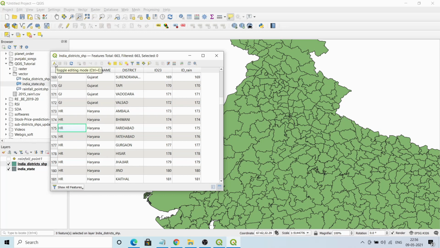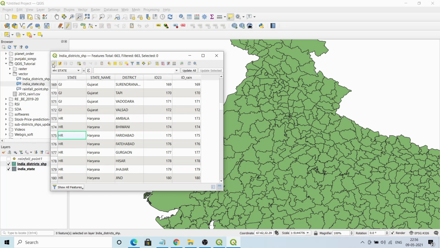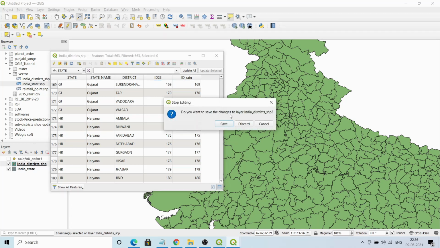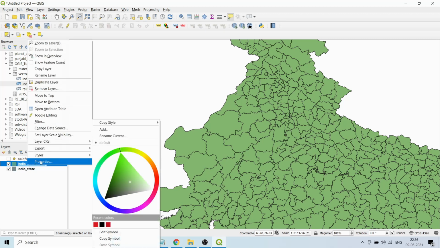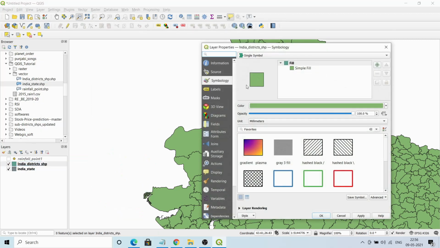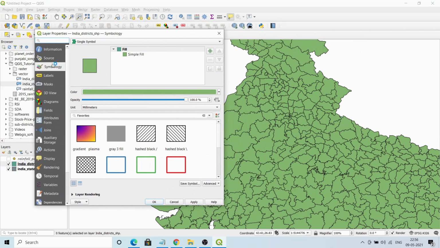You can start editing. If you toggle editing, click this, you will be able to edit the attributes. Any attribute, like this ID, you can change. It will ask whether you want to save the edit. I will discard it. So you can edit the attributes from here. So based on these attributes, give the colors. So we'll go to the symbology.